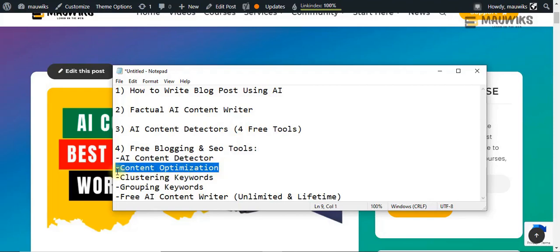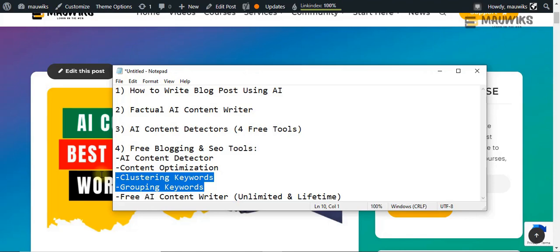So the content optimization, you can just think of this like Neuron Writer, Surfer SEO, something like that, and clustering of keywords. This is helpful if, for example, you have a broad niche for blogging, and then you want to talk about specific related topics by batches. It's part of content planning, I believe, as well as grouping. These are just related to content planning.